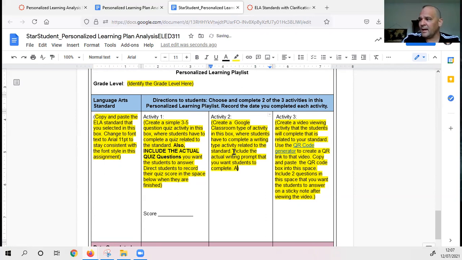Okay, but make sure you put the directions in. So add the actual directions that you want students to follow. Okay, so don't just tell me I'm going to have them go to Google Classroom and complete an activity. Actually put the directions in. Let me know what it is that you plan for them. Again, that should be related to your standard as well.